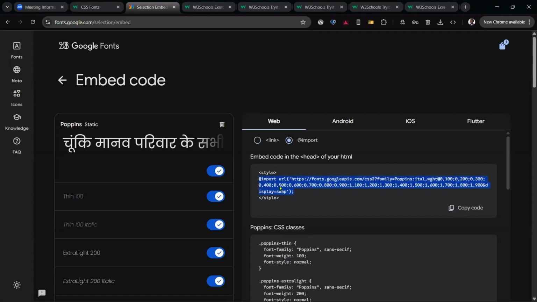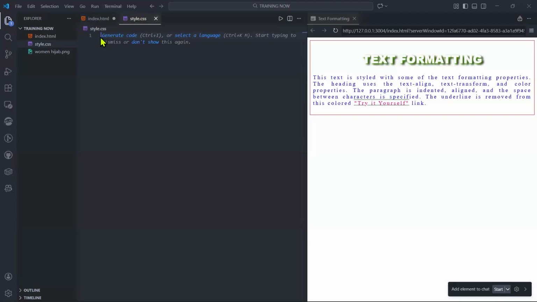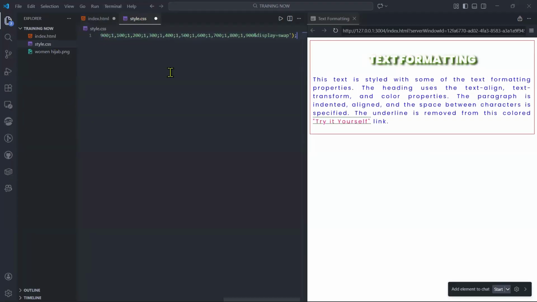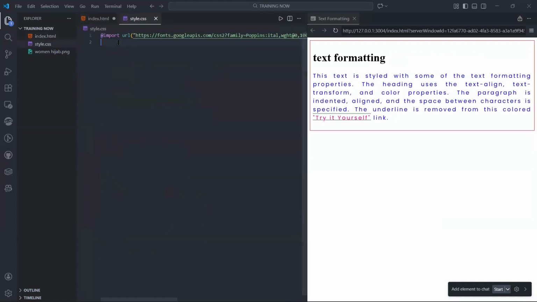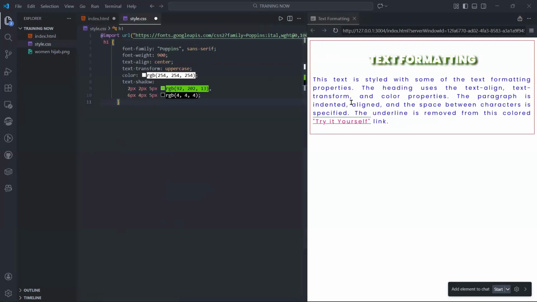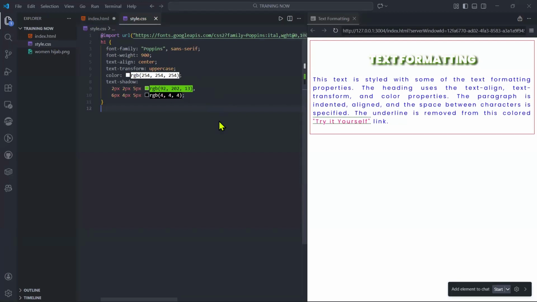I can copy it, and then go back to my CSS and put it at the top. You understand? Put it at the top. So now whatever I added here is going to affect my page. If I cut this and put it here, you see that it is affected. My font family is now Poppins. I hope you understand now.